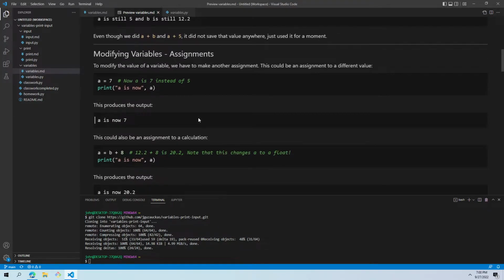So we have specific methods for modifying the variable's values with assignments. The equal sign is assignment. Even if we already have an a, if we say a equals 7, it overwrites it. It says, oh, it was 5, but now it's 7. We can forget the 5. So it'll print a is now 7.